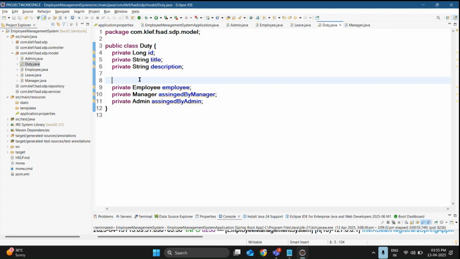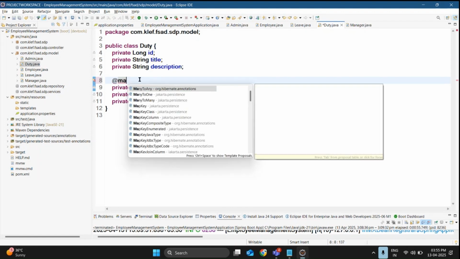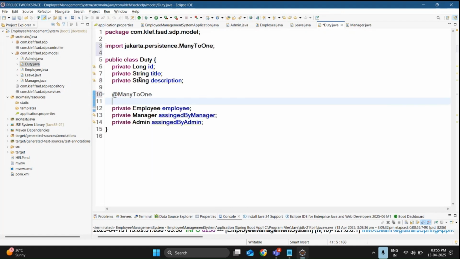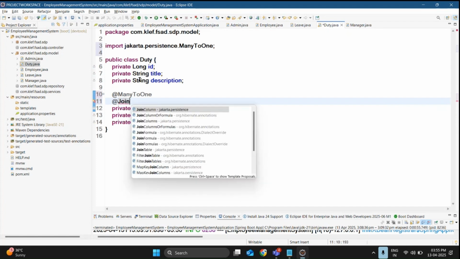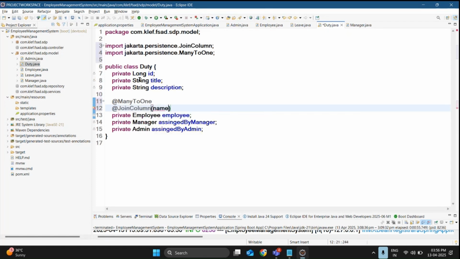So @ManyToOne, @JoinColumn, emp_id. Done. What is meant by this? Okay, this indicates that each duty is assigned to one employee. Why did I write this? Each duty is assigned to one employee.